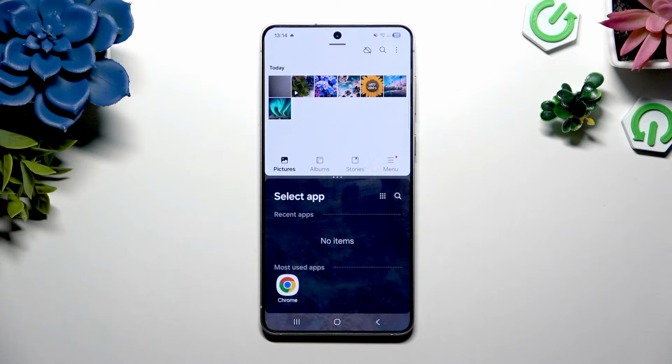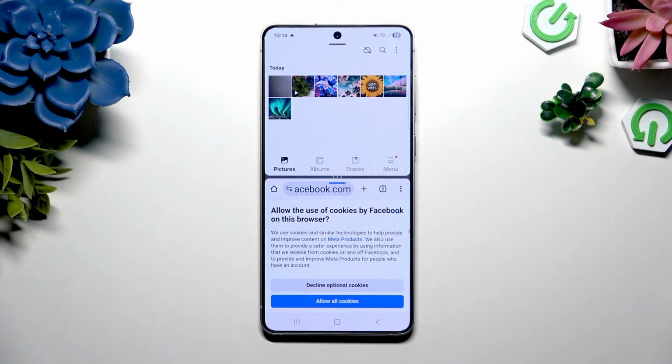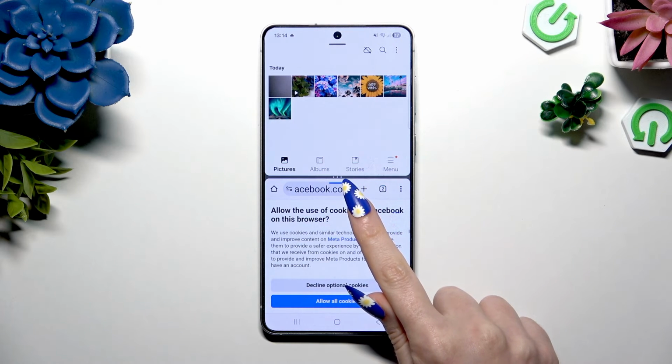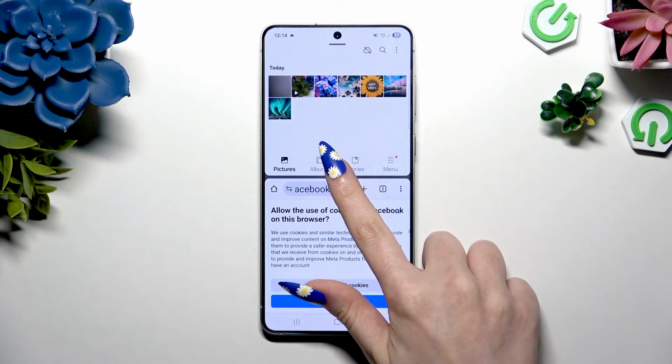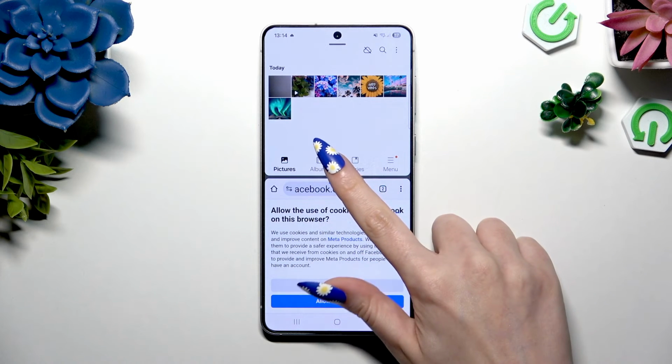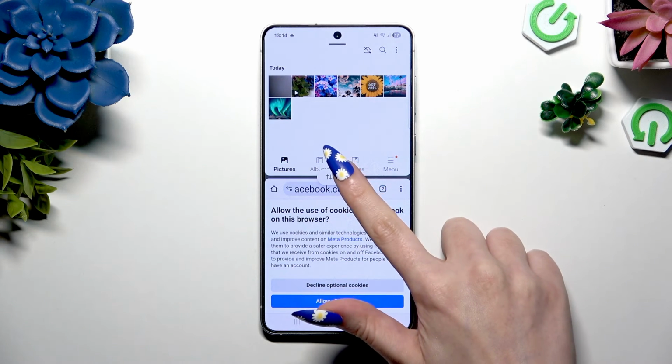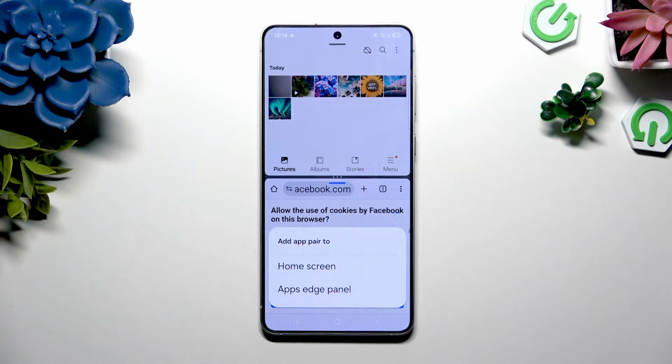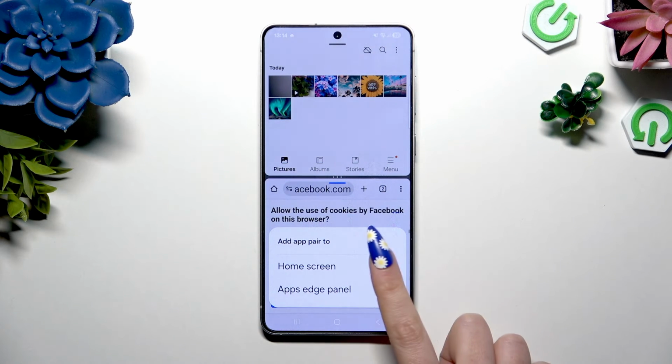Now click on the second app you wish to use, and when you're ready, click on those three dots in the middle of your apps. Then click on this little star on the right and select Add App Pair to Home Screen.